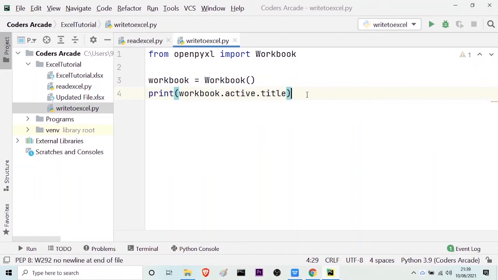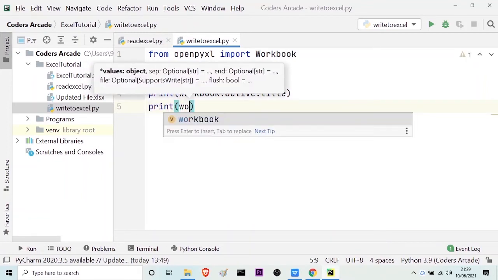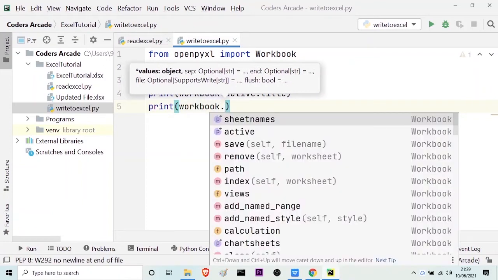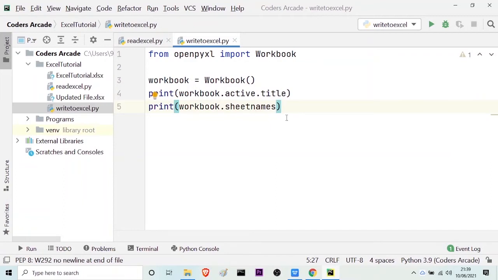So now if I want to print the sheet names, what I can do is I can use the print statement, and then I can use my workbook object, and then I can use the dot operator and use the sheetnames attribute, as you can see here. So now if I run it, I will get the sheets.